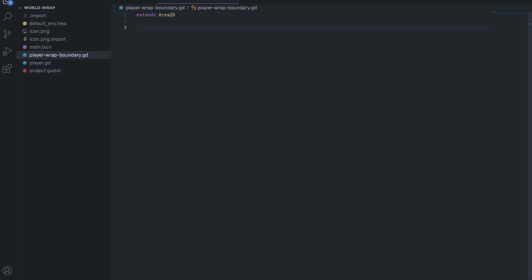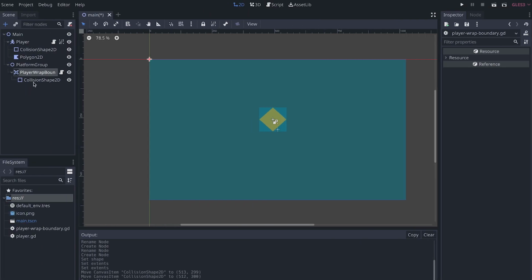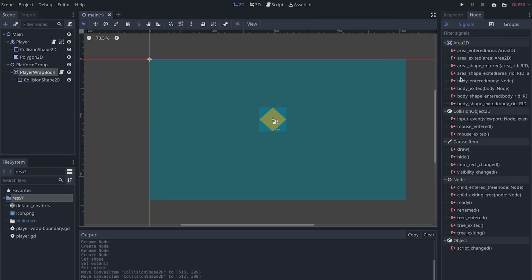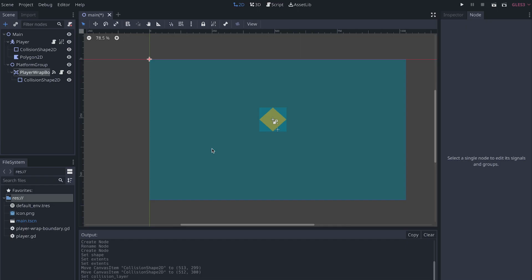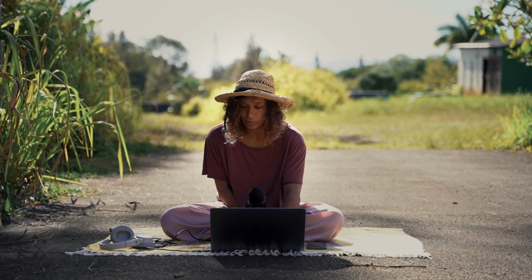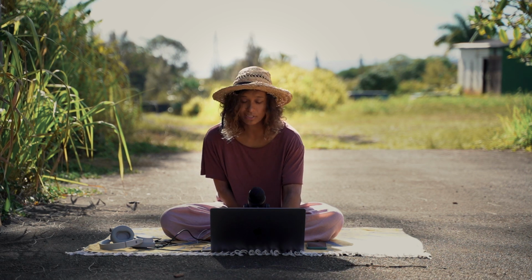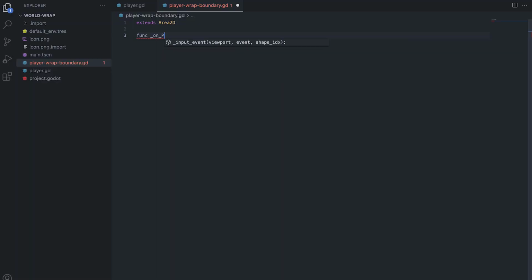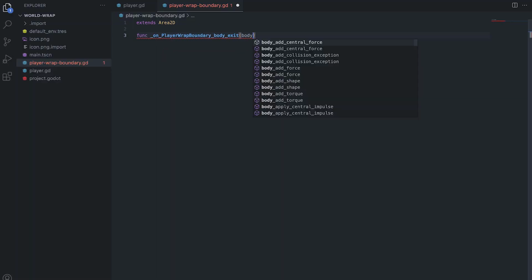Delete all the boilerplate code, and we'll go back into the editor, go to the node signal section, and double click on the body exited signal. This should have created a method for us in our script file, but it looks like it's acting a little bit weird. Godot sometimes does that when you're using an external editor like I do, so I'll go ahead and just write the function in with the matching name.